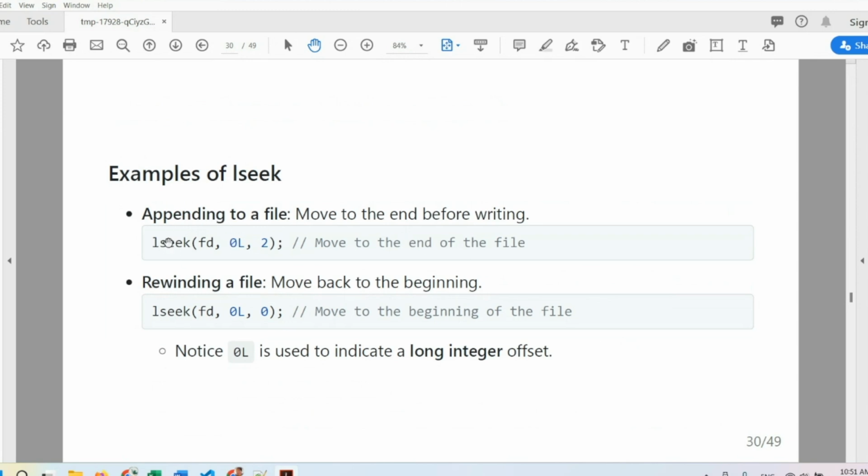If we're going to append something to a file, this is a very commonly used way. So lseek, file descriptor, the last argument is 2, that's the end of the file. The offset is 0. 0L is just a long 0, which means no offset.